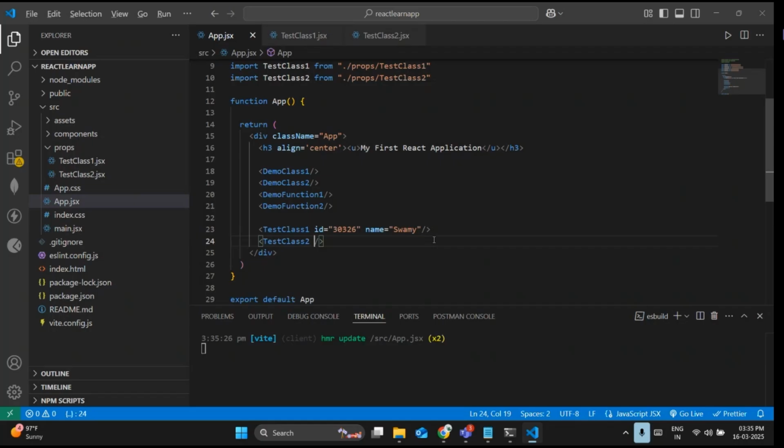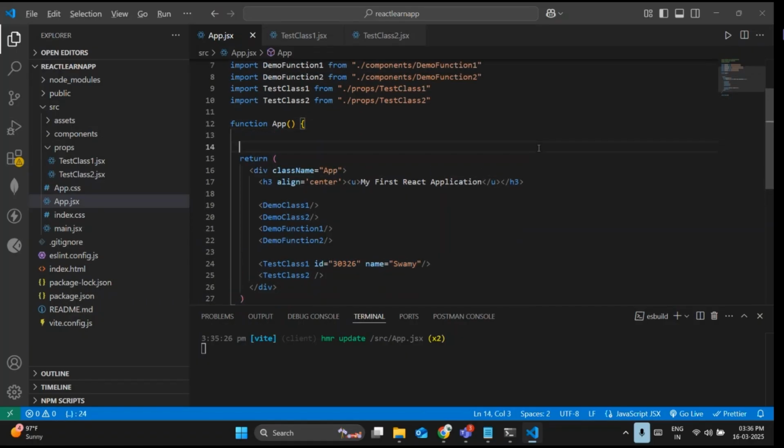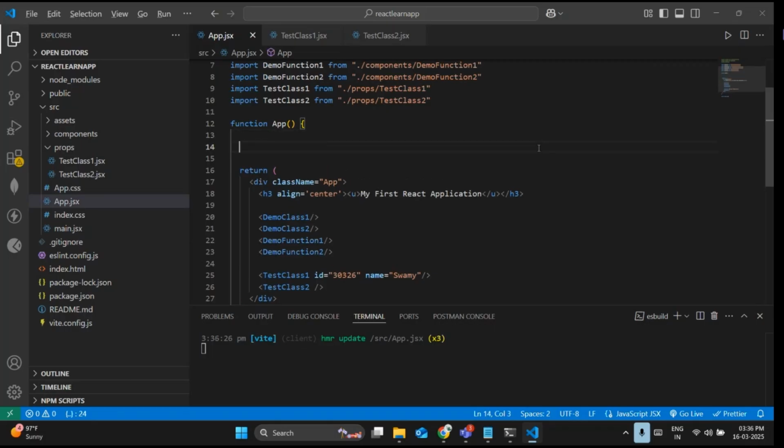We will pass in a different way, not like this. We have seen how to pass individual values like ID is equal to 30326 and name is equal to Swami. But we know how to pass individually, so we'll try to pass one array. Let me go to this class now and initialize the array.